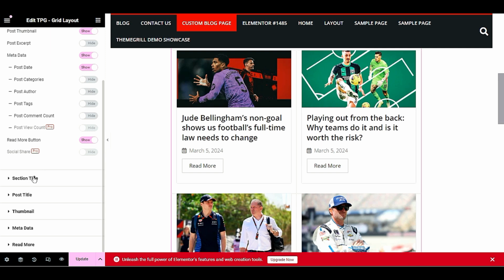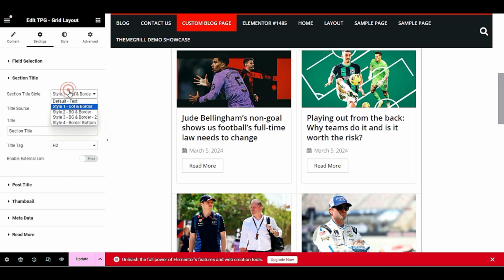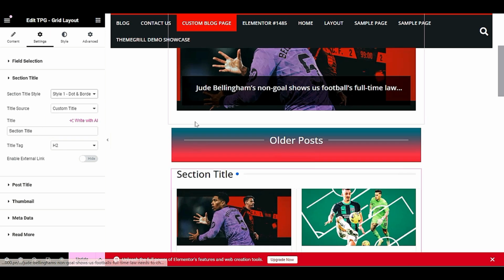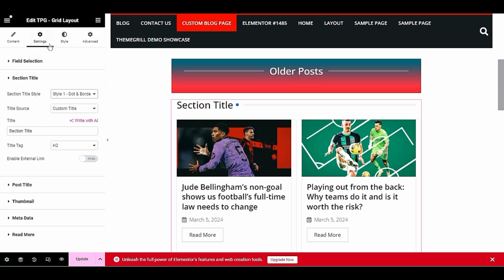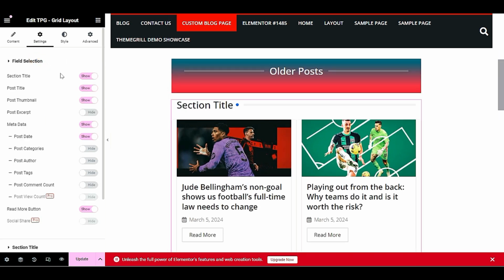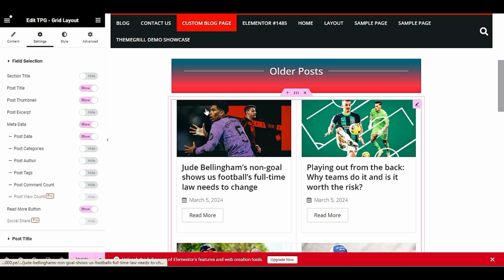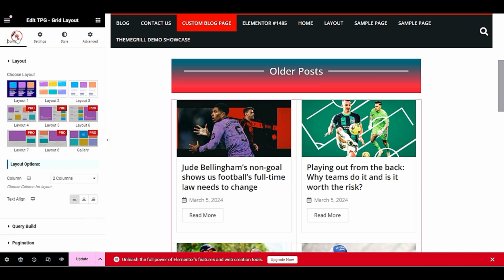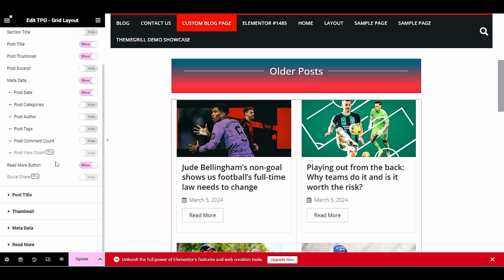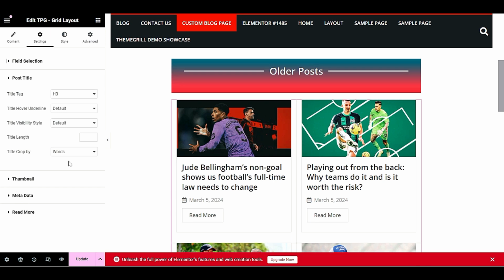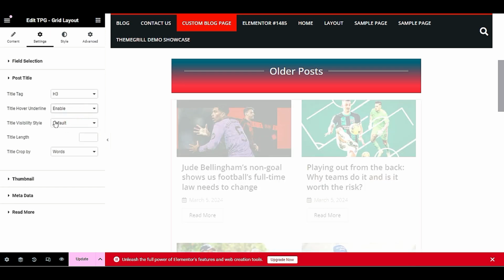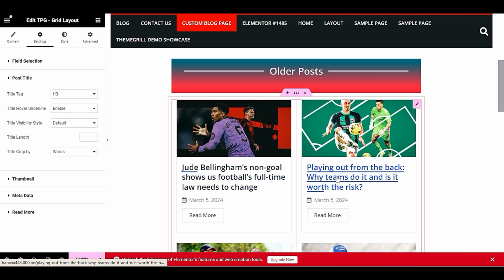Same for the title, section title. You can choose. Let me first hide this field, section title, here, this one. Okay, now perfect. Now let me scroll down to post title. In the post title you again can enable the hover underline, like that. Looks good.